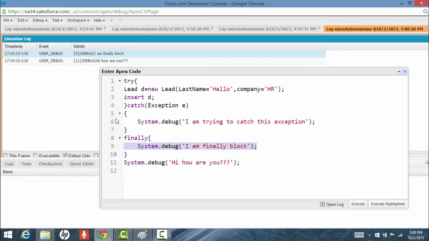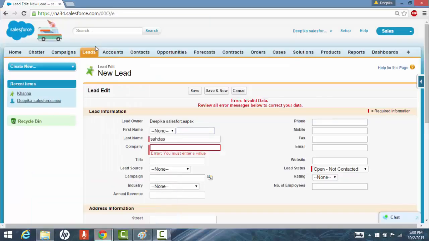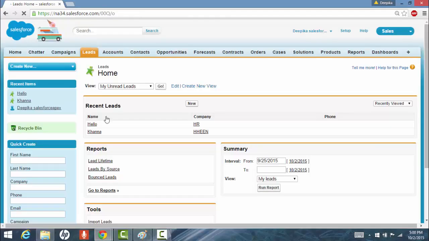But the catch block didn't run, because what it did is it went ahead and created a lead record and inserted it into the database, and there was no exception that occurred, so this block didn't run. Now if you go back and look at the leads table, there will be a lead record with hello and HR. So this is about exceptions, guys.